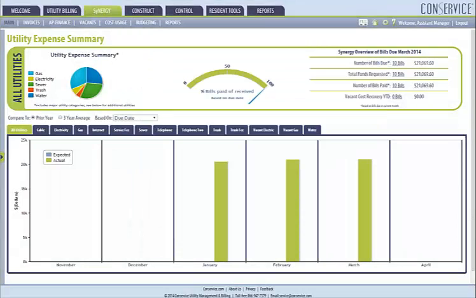So from this point forward, your utility bills should be sent directly to Conservice from the provider. As the provider generates those bills, we are in the process of contacting each of them and indicating the change of address so that those bills will begin to come to us instead of to you.